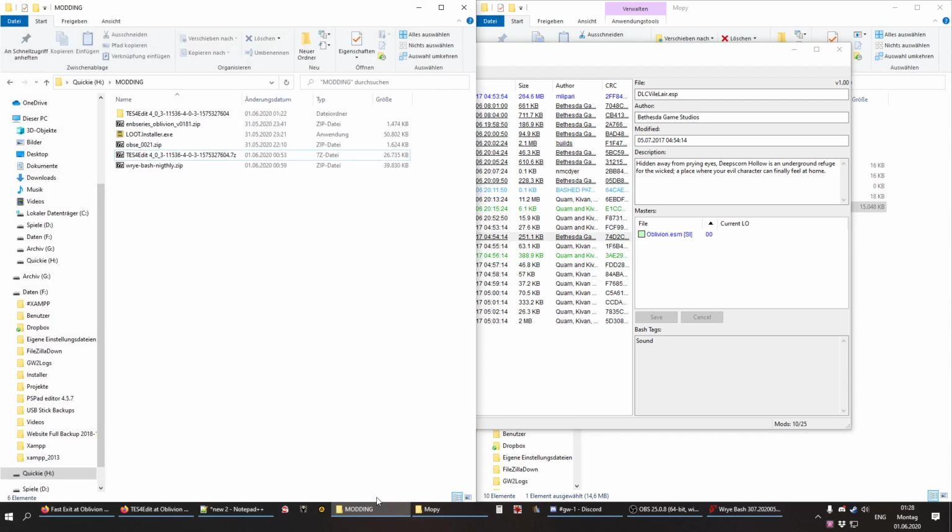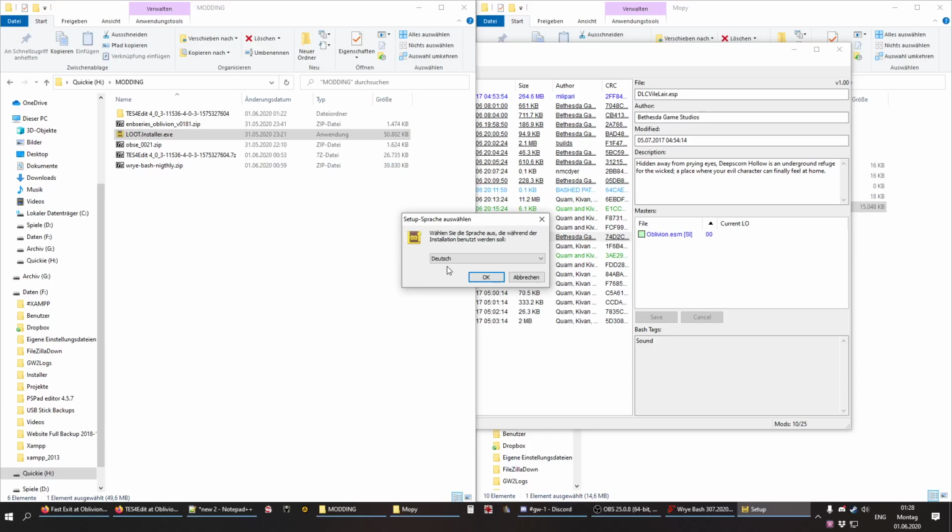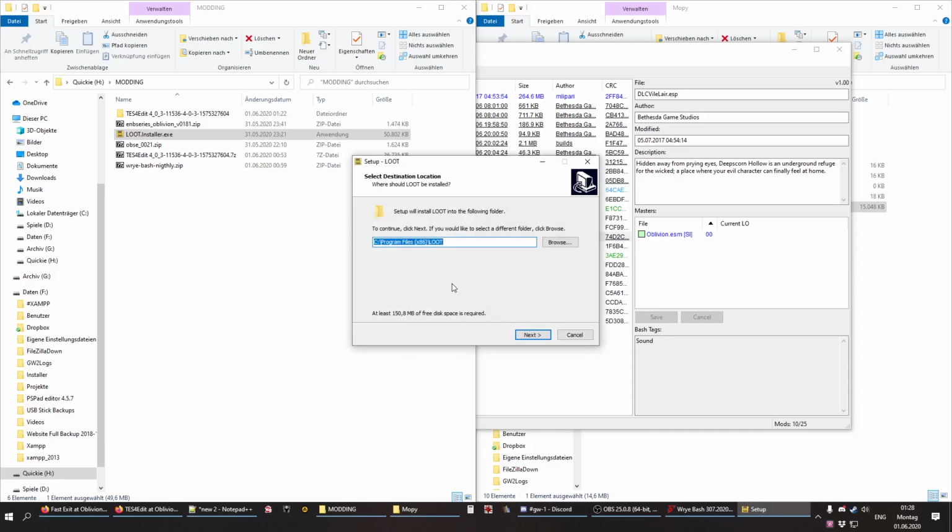What we're gonna do, we install Loot. There are 2 sorting softwares for Oblivion. One is Boss and one is Loot. They both have pros and cons. Like Loot is still maintained. It has a master list that is still updated, and it will try to sort any mod you have.